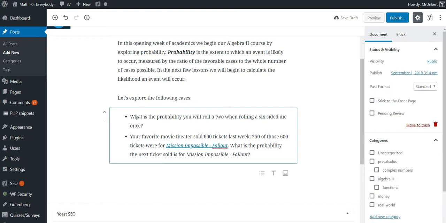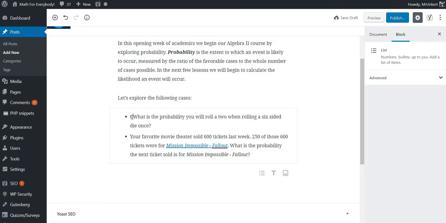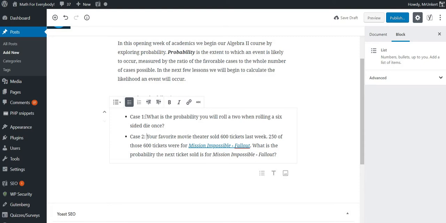All right. The other thing I want to do is put this as case 1 and case 2. To emphasize these a little bit, I'm going to highlight and bold it by hitting Control B. I also want to underline it, and I'm going to hit Control U to do that. I'm going to do the same thing with this one.